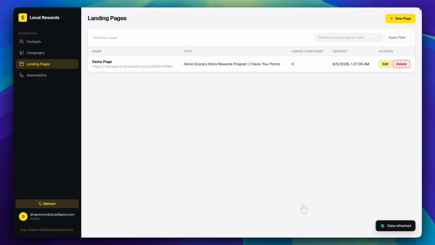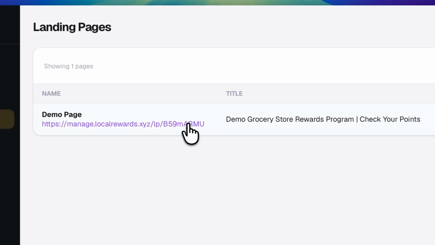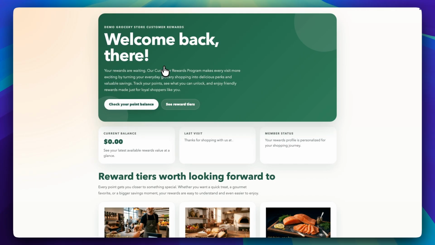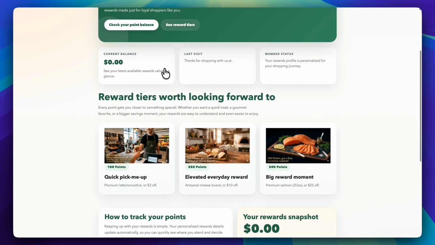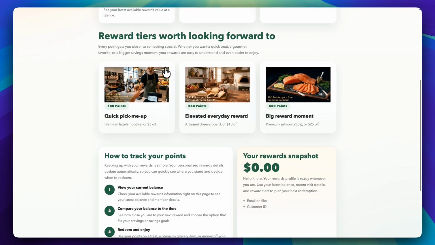With your new landing page officially live, you are ready to start launching targeted marketing campaigns. You can include a link to this landing page on SMS or email campaigns, which we will cover step by step in our next video.